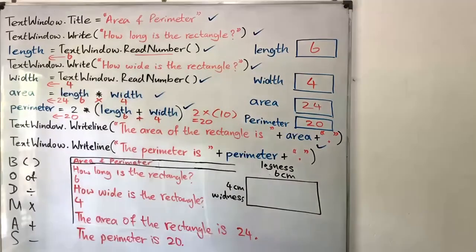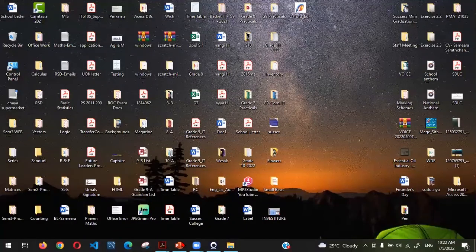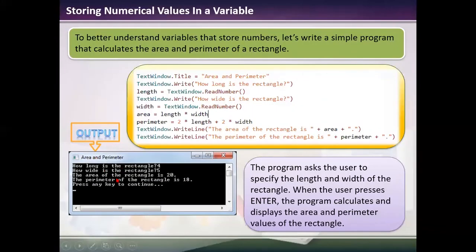Okay, so now the time is 10:22. Again, I would like to move to the presentation. After executing this one in the editor, the output is like this. Instead of 4 and 6, they have used 4 and 5. In the explanation, I used 4 and 6. They have used 4 and 5.